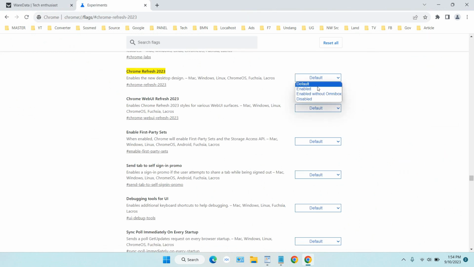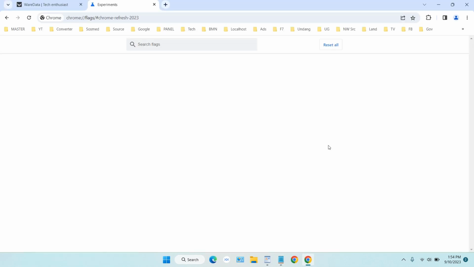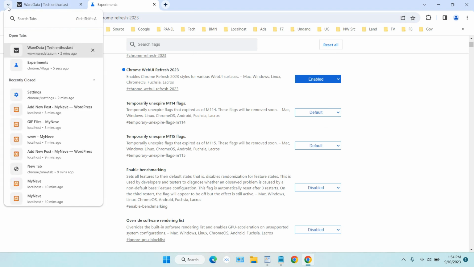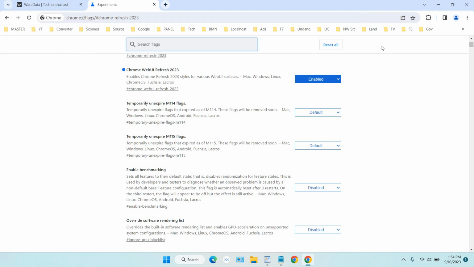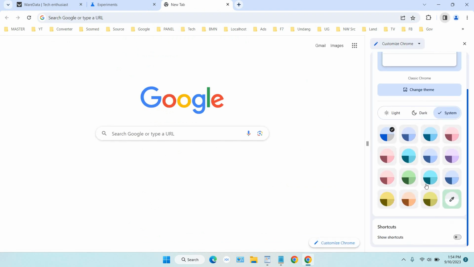And after we enable these features, Chrome Refresh and the Chrome Web UI Refresh, we can relaunch our Google Chrome browser. And then you can see there the menu for the search tab on the left screen because the default is on here. After that, if we click new tab in here, then we click customize Chrome, you can see the color have 4 options and 3 options.